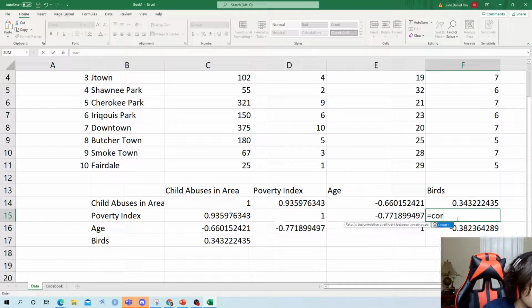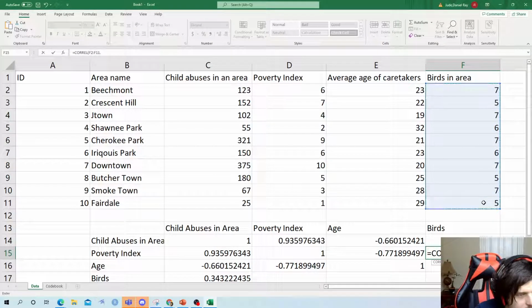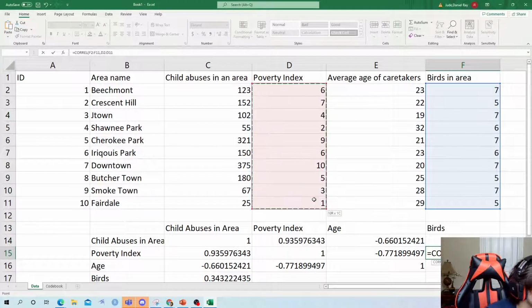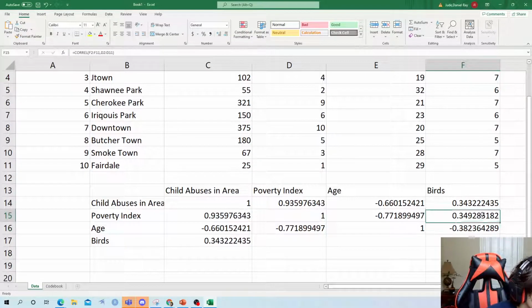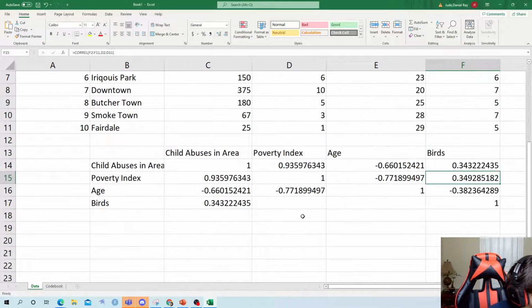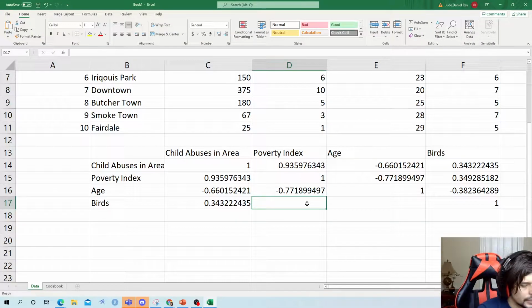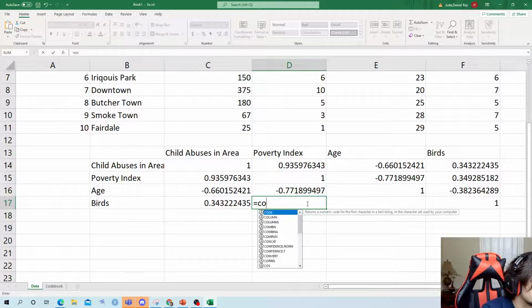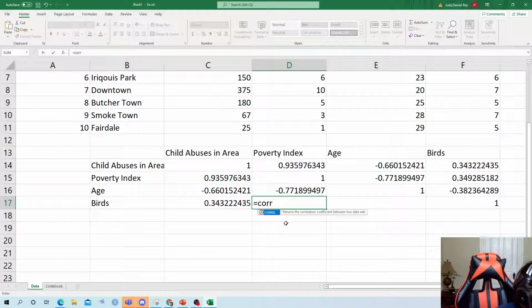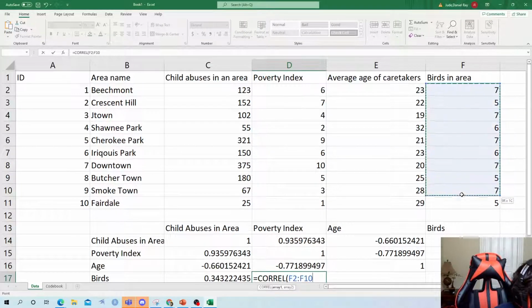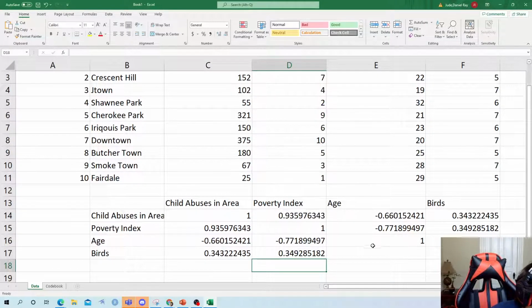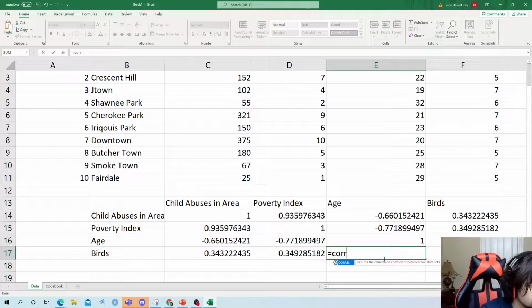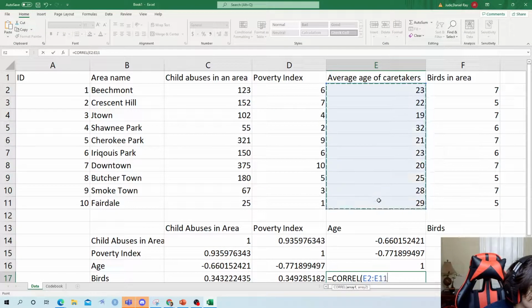And then we'll do birds and poverty. Do birds cause poverty? Now keep in mind this is a low sample size, but it's a pretty weak one. Birds and poverty again. This is the mirror image of over yonder that we just did. So birds, poverty. And finally the last is age and birds. Average age and birds.